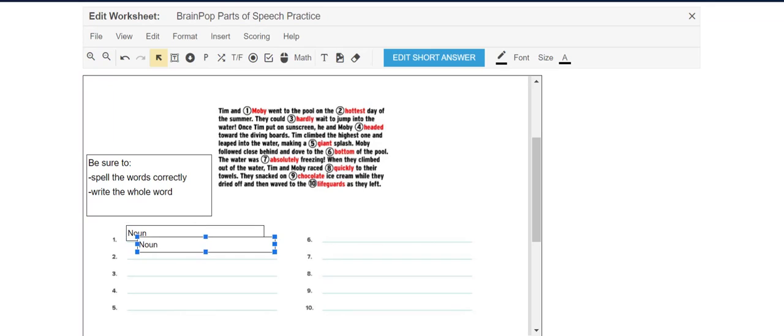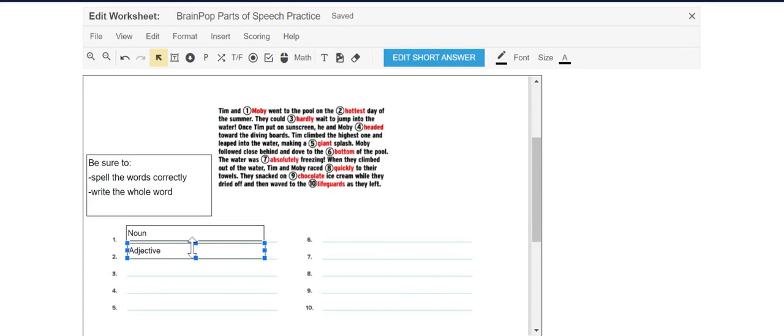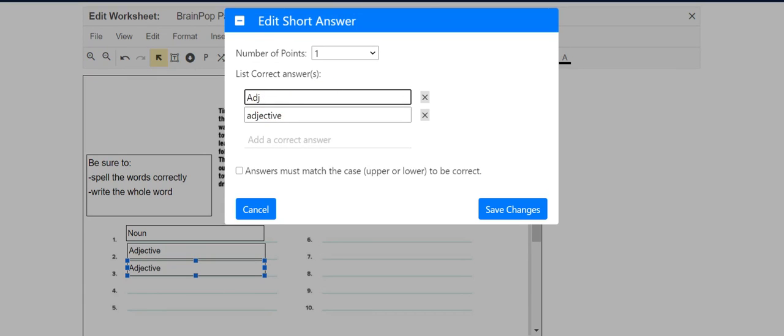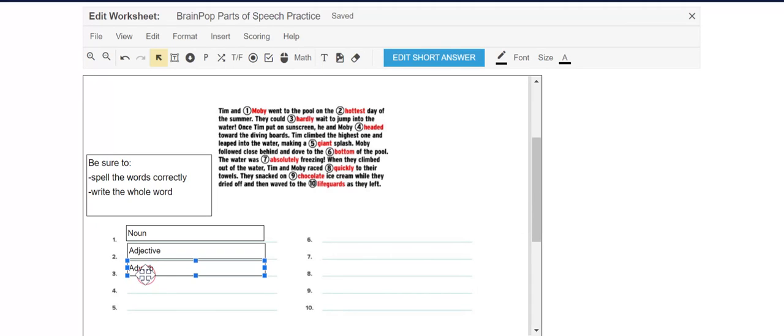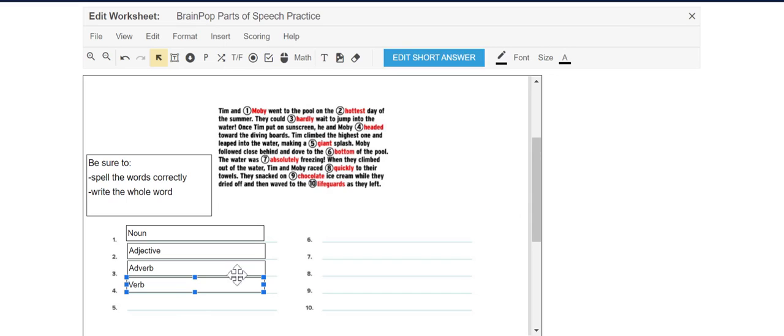Now I'm going to duplicate that and I'm just going to change the answer here. So I'll go up to edit short answer and this one is an adjective. So I'll do the same and just make sure I spell it correctly. And then I'm going to duplicate it. And next I have, let's see, an adverb. I'd go and type in my answers here. And then my last one is a verb. So I'll go down here and I'll edit it and I'll just put in verb. So they'll get 1 point for all of these. I'm not changing the point value.